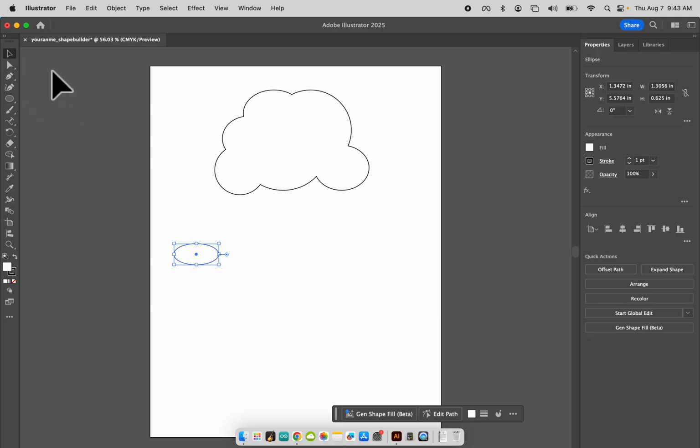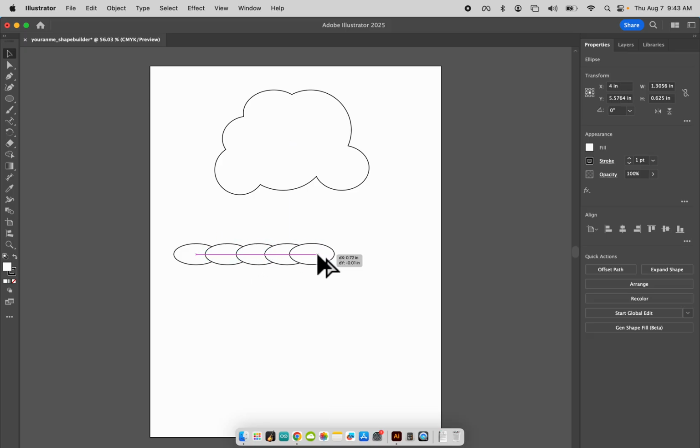I'm going to click on my selection tool. I hold the Alt key and I drag. I'm going to hold the Alt key and drag. I'm going to do this a couple of times. And so I am creating this chain.